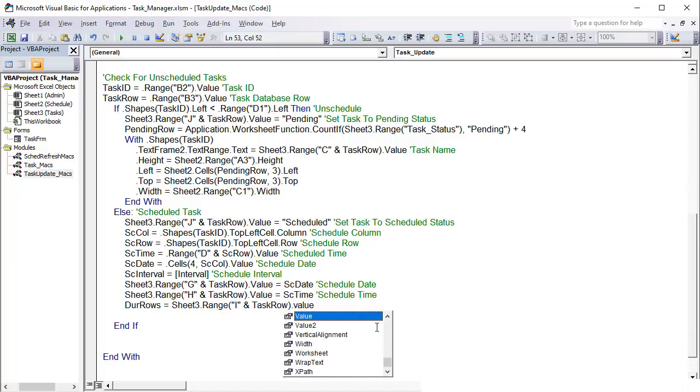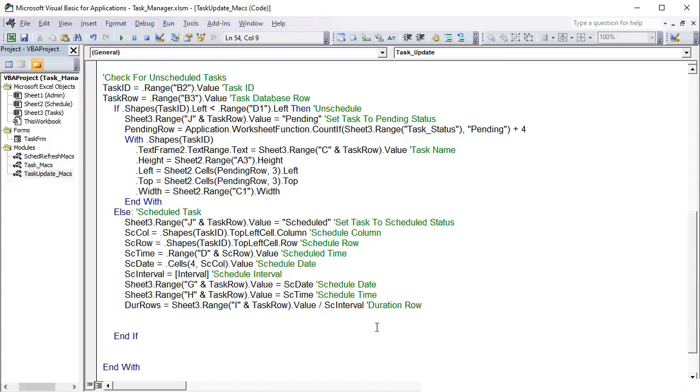.Value. So that's our duration, but I need that in number of rows, not just the duration. So divided by our interval, and we can use that in brackets, or we can just say schedule interval, since we've already defined schedule interval as double. So now we have that. That's going to give us our duration rows, just with that simple division. So now we know the number of rows.